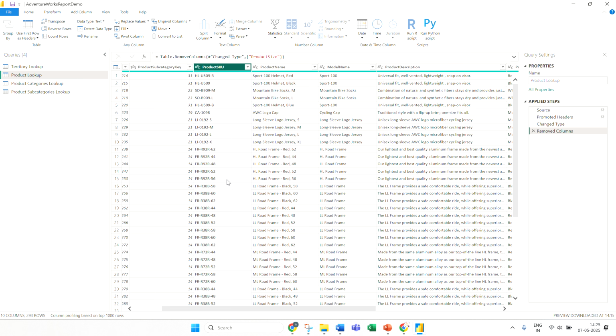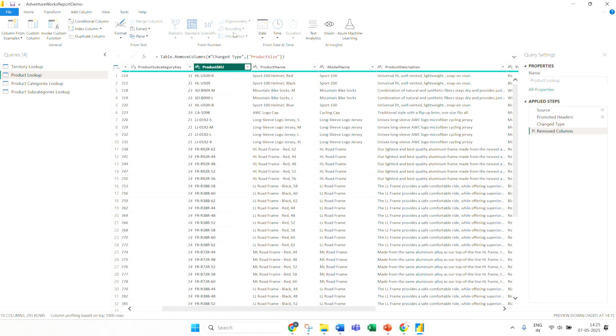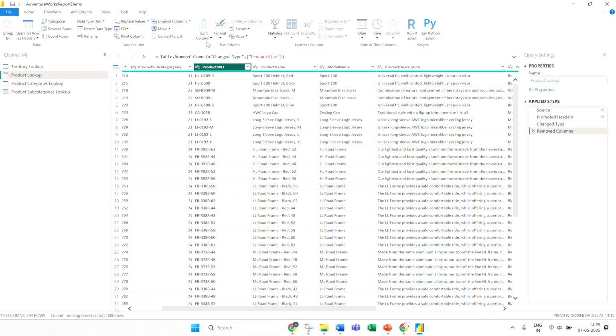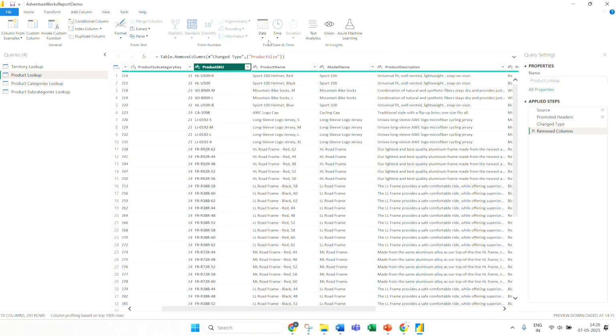So if such is your requirement, go ahead with the extract option that is available under the transform tab. But if your requirement is to create a new column based on the extracted value, you have to do that using the add column function. You will observe that the functions present in extract and add column are mostly the same. There is a text column, number column, date time column, and the same types of options are present over here as well. So the difference between these two options is this.